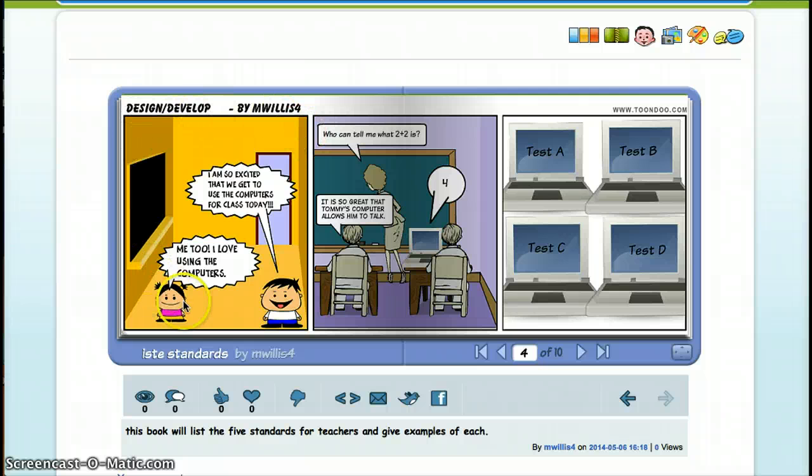In this first scene, the teacher is making the kids excited about learning because they're using technology. Tommy says, "I'm so excited that we get to use the computers for class today." Susie replies, "Me too. I love using the computers."